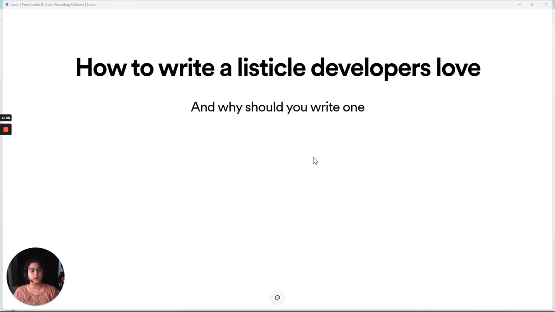Listicles usually have a bad reputation of being very low quality blog forms, but for any blog, the quality does not depend on its format, whether it's an investigative blog or any long form or a listicle. The quality depends on what value and content you're providing inside the blog. A listicle can be as good as an investigative article if you can pack in as much value as you can.